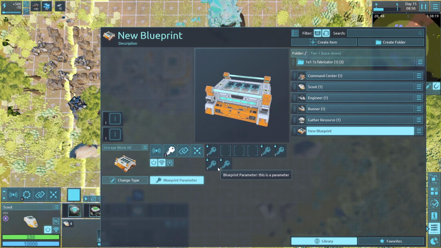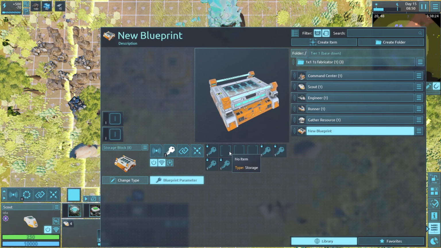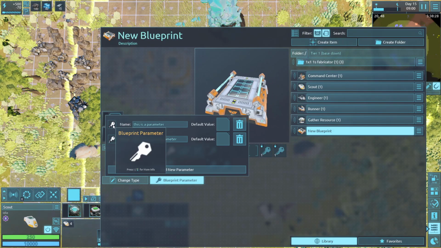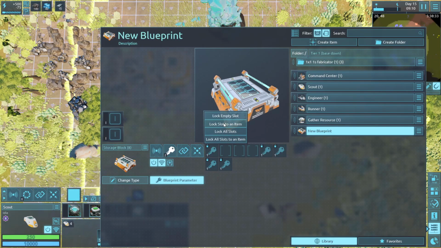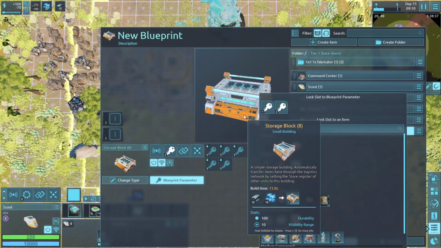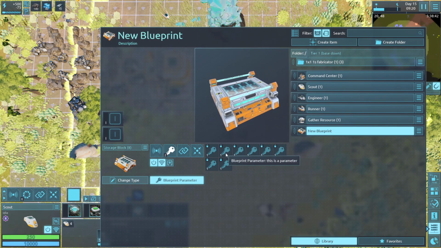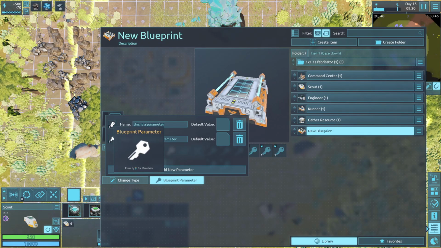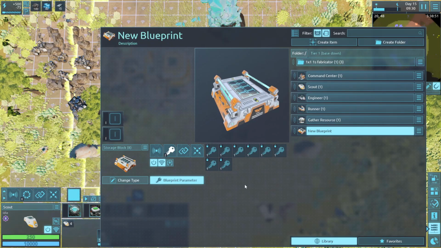So say maybe I was looking to do a storage building and I wanted all of these to be locked to a certain resource. Then I could go in here and for parameter 1, right, I could pull in that resource that I wanted to lock these to. And then I just lock this right here. And so now this works no matter what resource I want to store in it, because when I make it, I can actually select that parameter and then boom, it just locks all those to that resource.